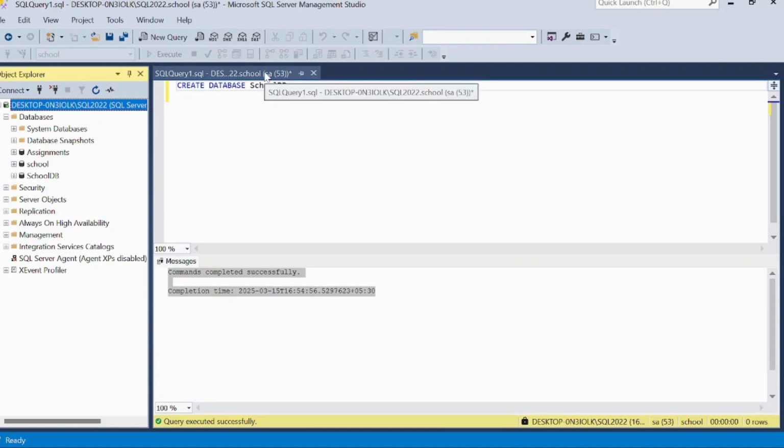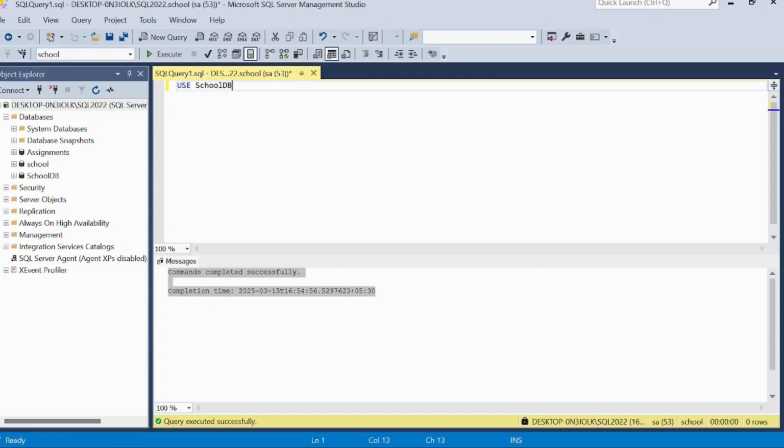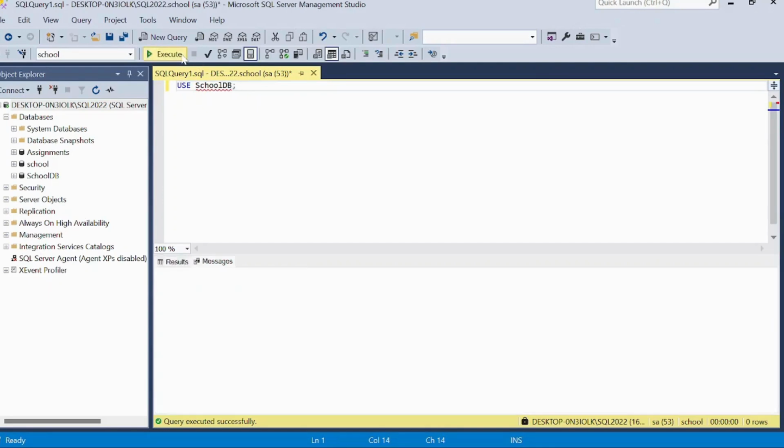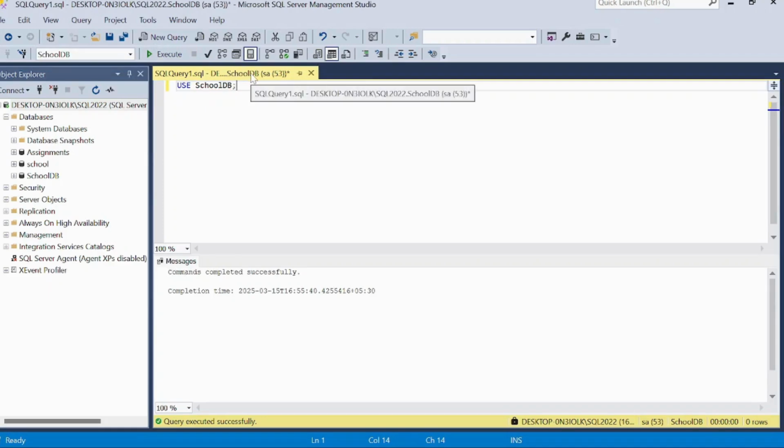And if I scroll over this tab, here you can see we are still in the school database, and we are not in the SchoolDB database. In order to move to the SchoolDB database, we need to write a command with use. This is the syntax for that command, and I'm adding a semicolon and executing. And if you see here, if I scroll now, the database is changed to SchoolDB.